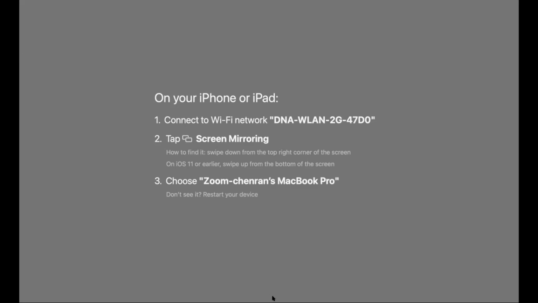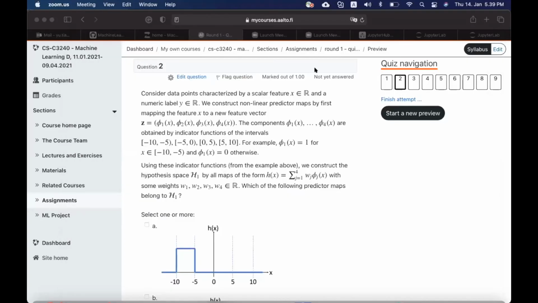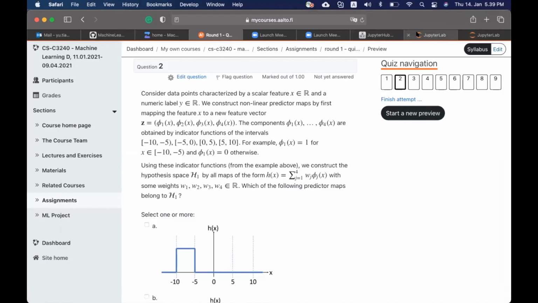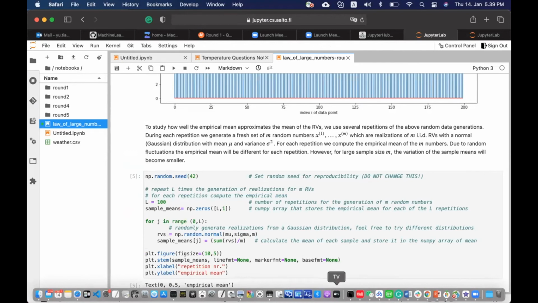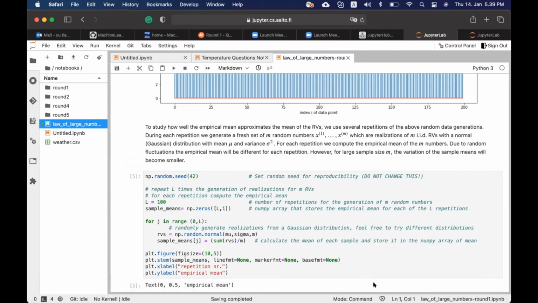Let's see. I'll stop this one. Share screen. You just make sure it's under the notebooks. I think it will be there. Let me see another question.